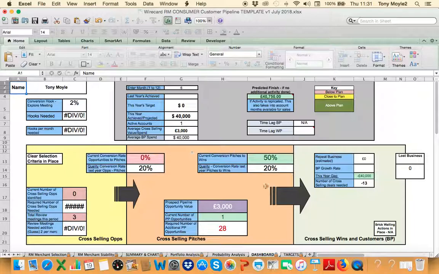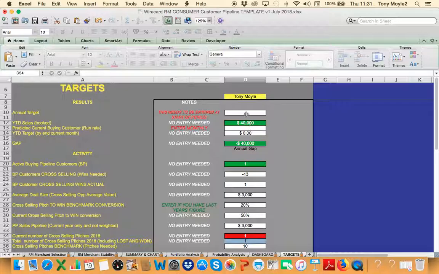Why do I need that? Because obviously the activity that's coming through here, which is cross-selling opportunities, cross-selling pitches and cross-selling wins, is based on this average cross-selling spend, not the average buying pipeline spend. So if we look through here, here's our gap. We haven't put a target in, so the gap is minus. Let's put a target in quickly. Let's say it's 100,000 on our target sheet over here.